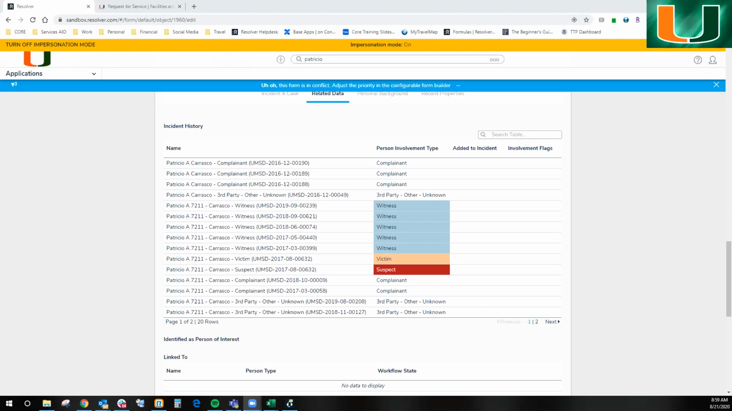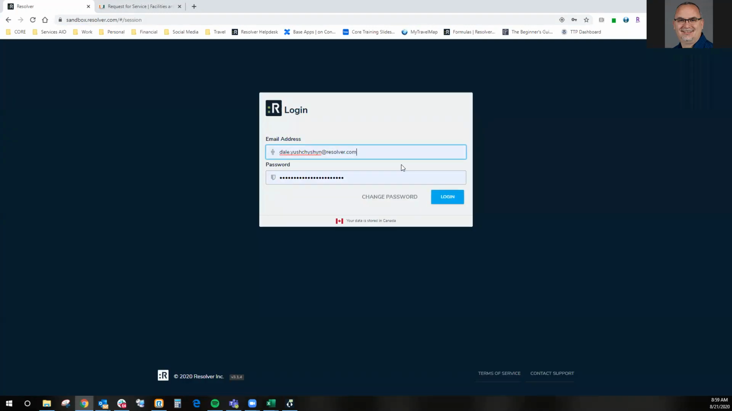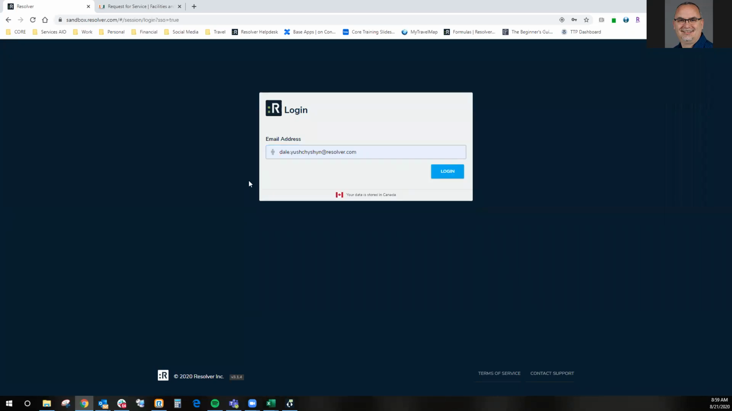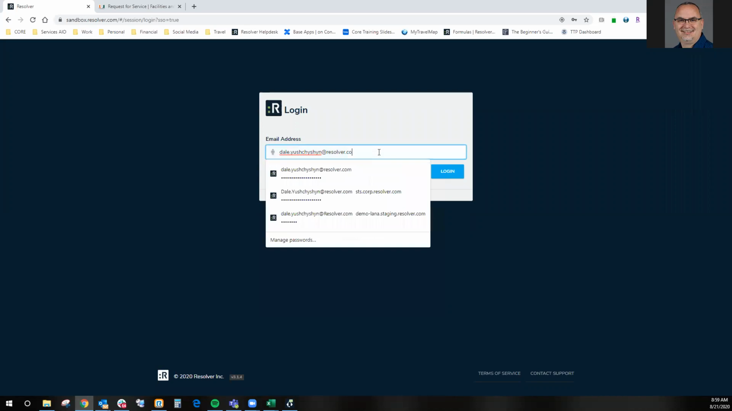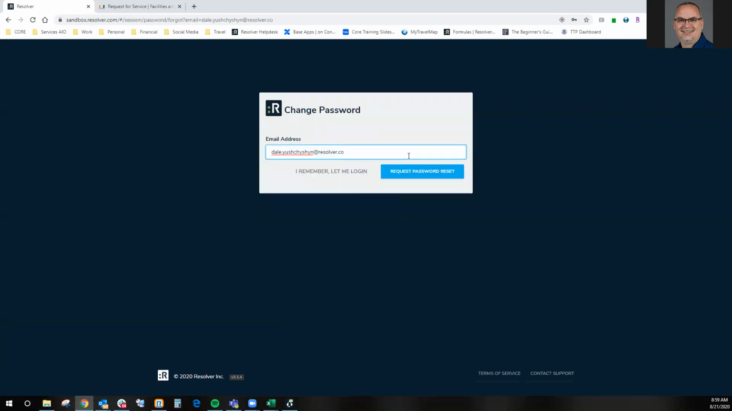And so where would we go? To sandboxresolver.com? Yeah, absolutely. So if you go to Sandbox, actually what I'm going to do is turn off impersonation and log out. Pretty much all of you should have direct access to this, but you may not have set up a password yet. If that is the case, all you need to do is come here, hit change password, type in your email address, hit request password reset. It will send you an email with a link where you can set a password, and then you can come and log in.